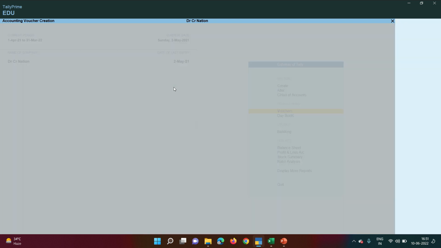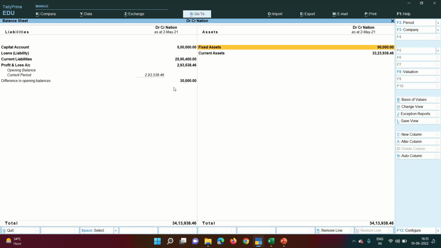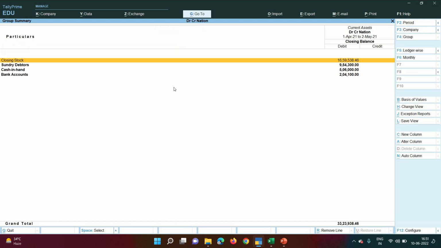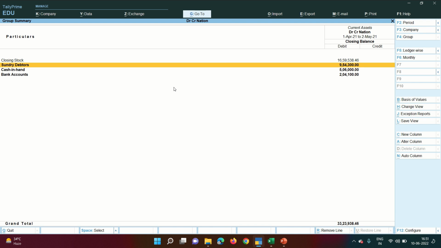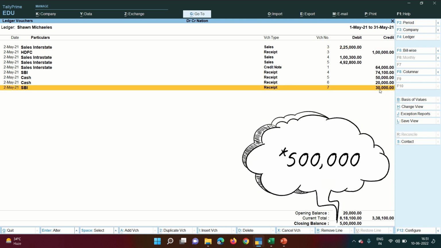Let me go back to my balance sheet and check the balance of Shawn Michaels. I go to current assets. Under current assets I have these sundry debtors. Under sundry debtors I have Shawn Michaels. See, now my balance becomes 50,000 and this is my last 30,000 payment. So that is how the payment gets adjusted.